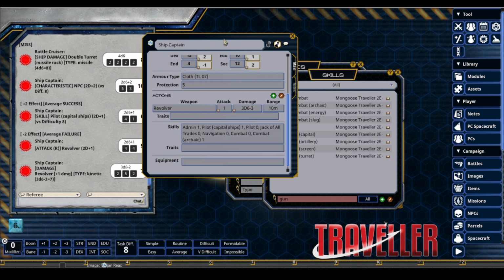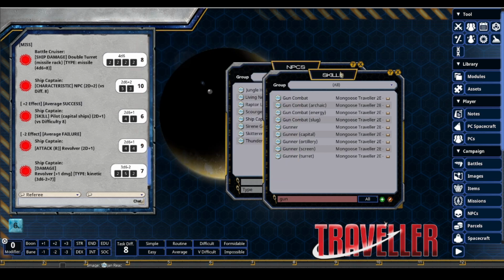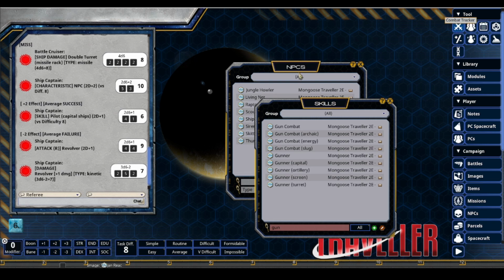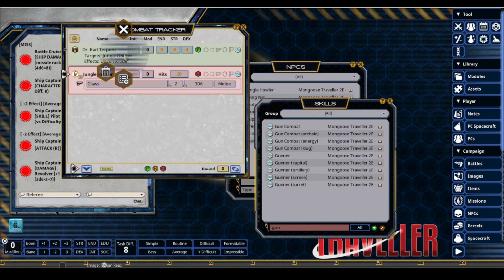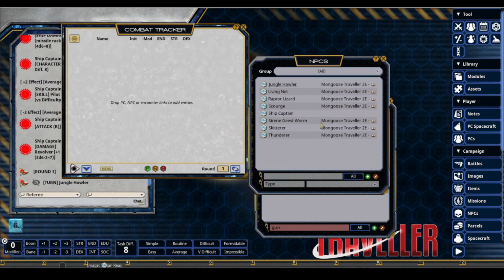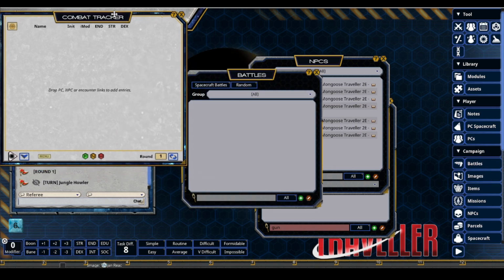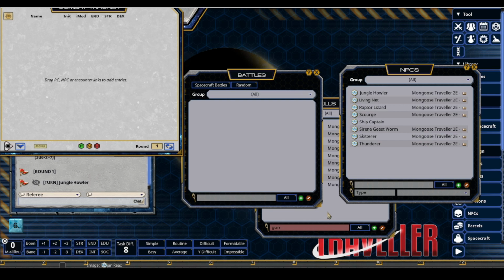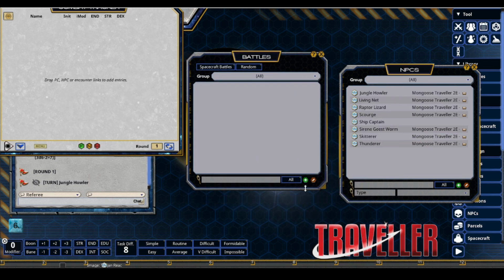So, like I said before, we can make NPCs into an encounter. Rather than dragging and dropping NPCs into our combat tracker one at a time, we could actually make an encounter, which we call battles in Fantasy Grounds. So I'm going to open up battles. I'll leave this up here because we're going to use it, and get rid of the skills.